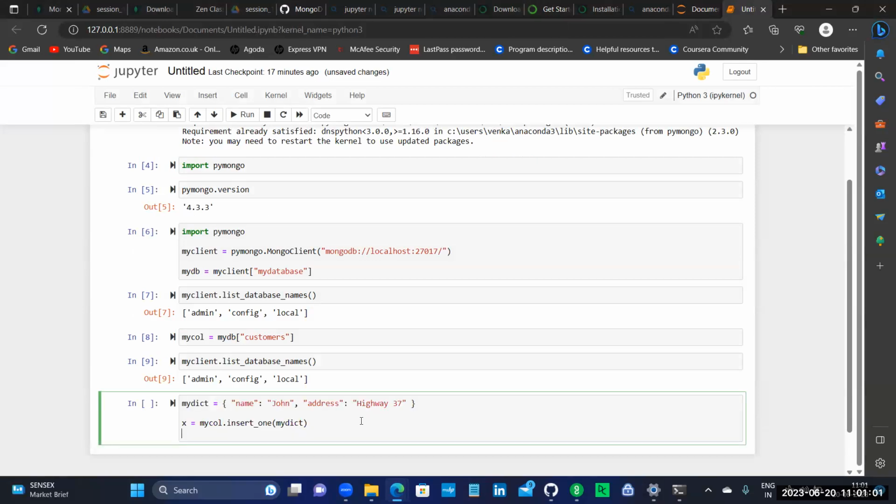Now here, for the documents to be inserted, I am creating them in JSON or dictionary format. I am storing this data inside a variable called my dictionary. My dictionary equal to, this is the document.